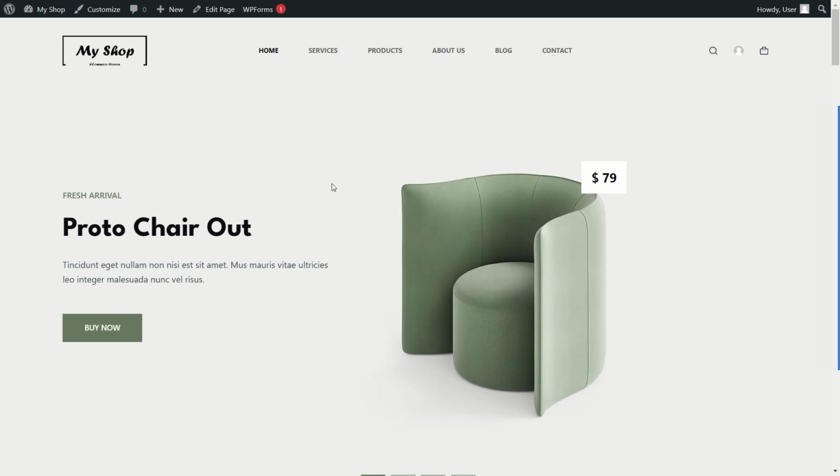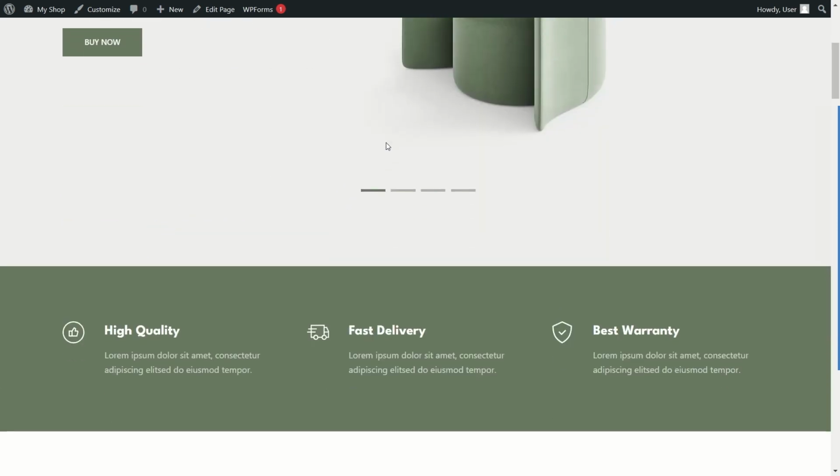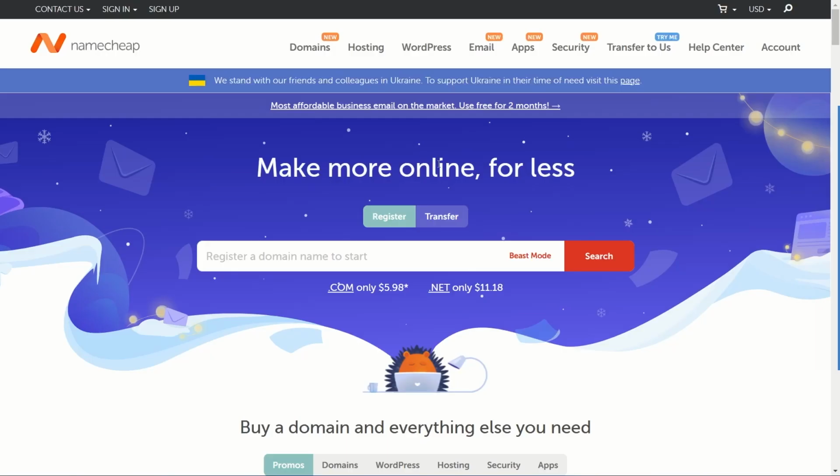I hope you're ready because we are going to dive in and start building this e-commerce website. So let's get started. Okay, so the first thing that you need to do is get yourself a domain and hosting for your e-commerce website. So we're here in Namecheap's website, and Namecheap is very popular for providing domain and hosting services.